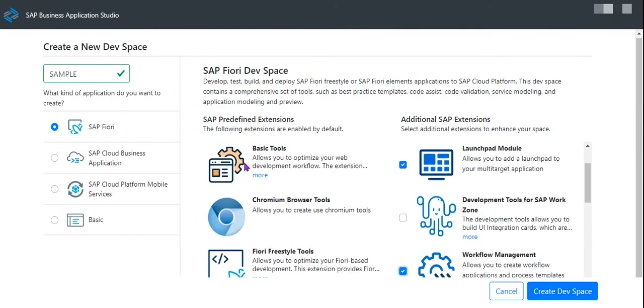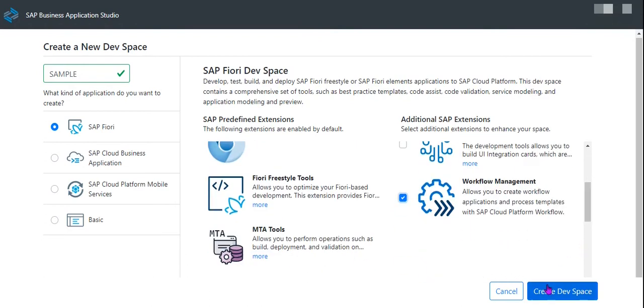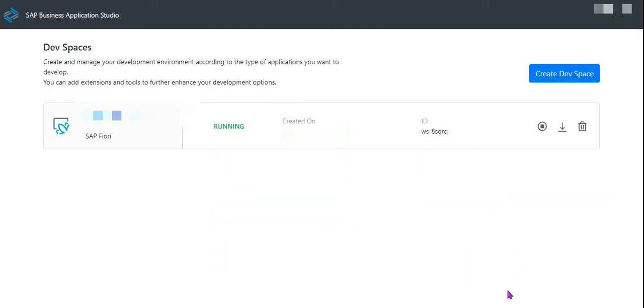So make sure that you choose SAP Fiori and then enable the extension. This is what I did. And then you just have to click on create dev space, which will take a few moments, and then you should be able to see a dev space with the name that you gave. Make sure that you start it, and it should be in the state of running. Once it is running, you just have to click on the name of the dev space.